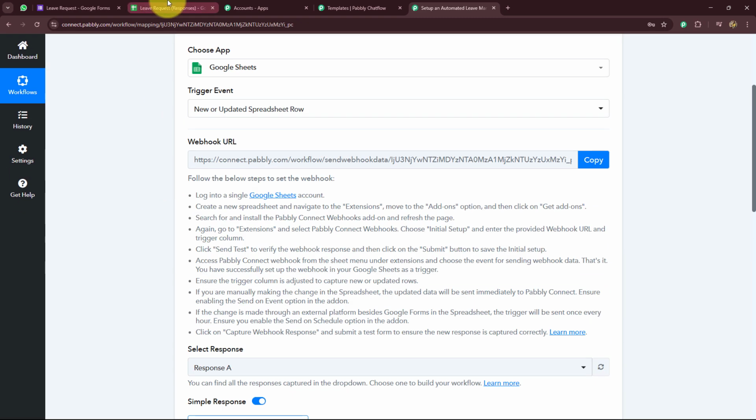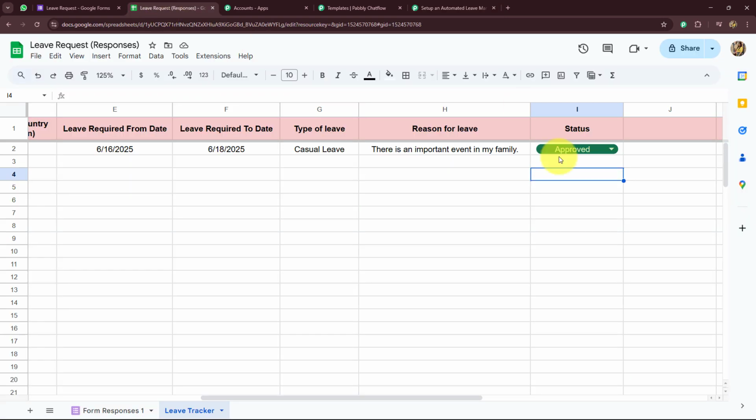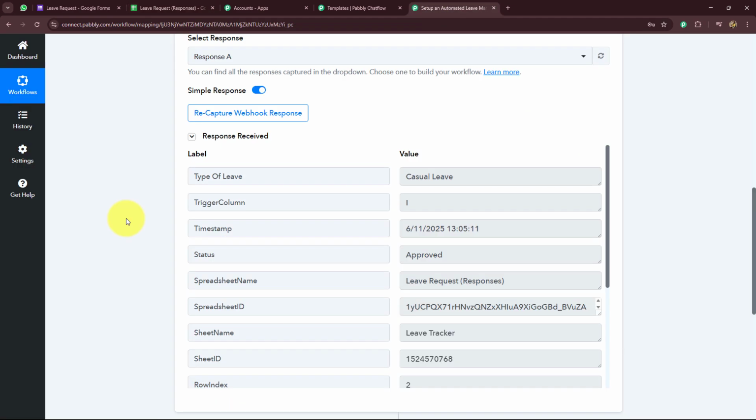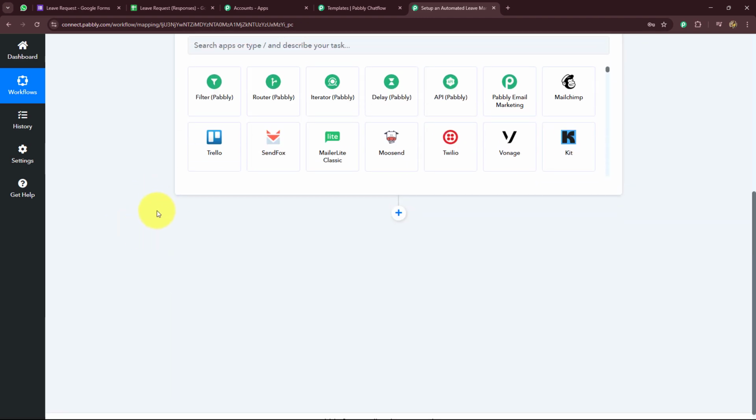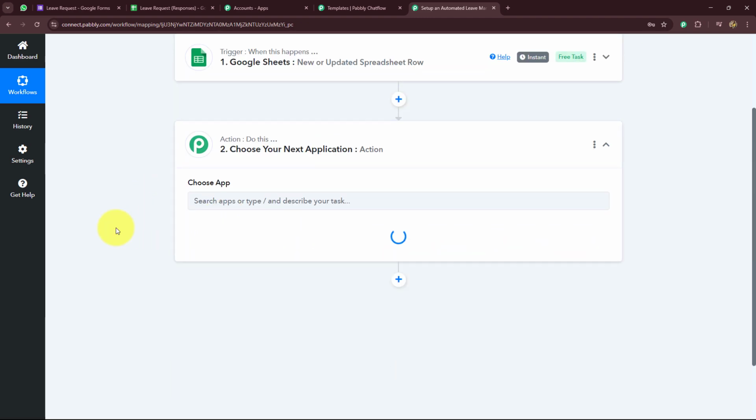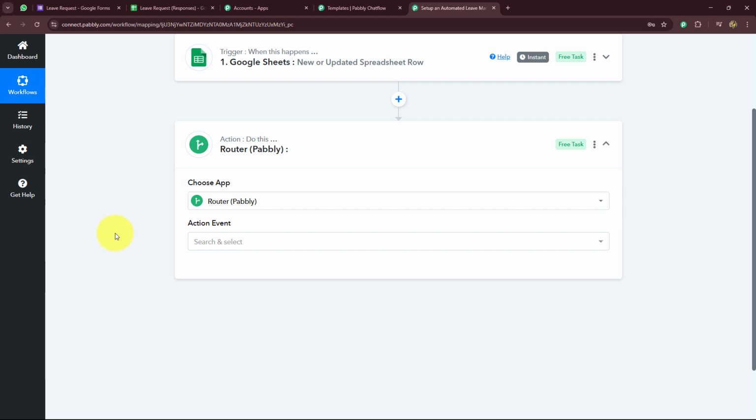But here we have two conditions. Either the leave could be approved or it could be rejected as well. So I want to send two different messages for the different conditions. If the leave is approved, then I want to send the message regarding the approval status. And if the leave is in the status of rejected, I want to send the message accordingly. And because we have two routes over here, we are going to apply router. Router provides us two different routes and two different conditions can be applied over here.